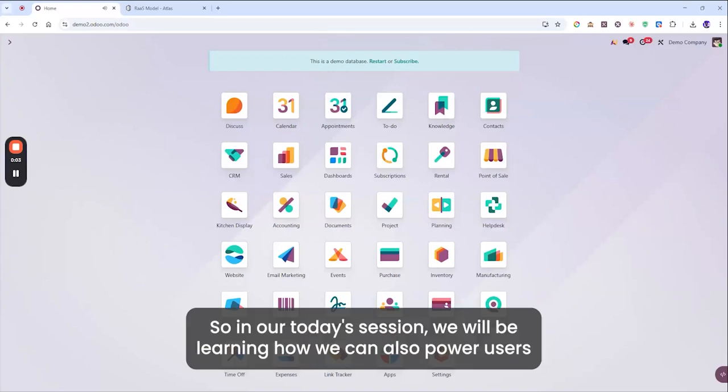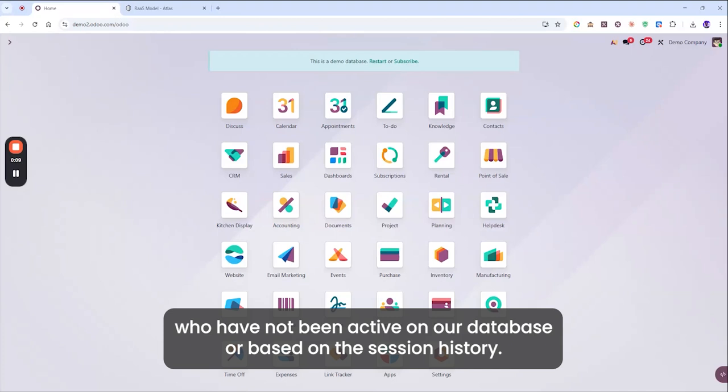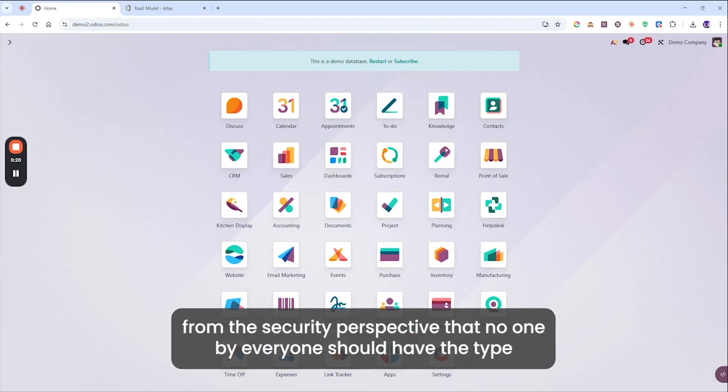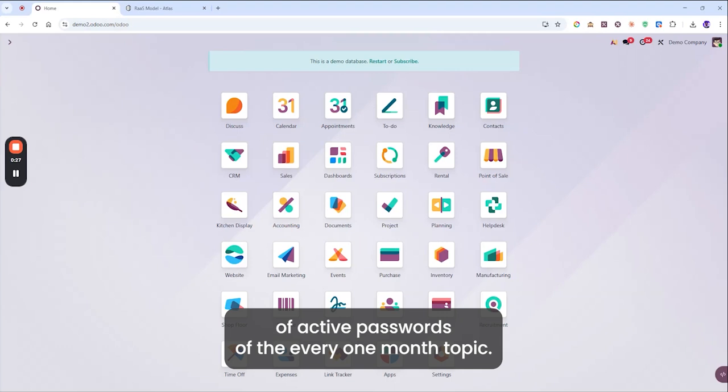Guys, in today's session we will be learning how we can force out our users who have not been active on our database, or, based on the session history, we can log out the users as well, so that we have a structured way, from the security perspective, that everyone should change their passwords every month or every week.